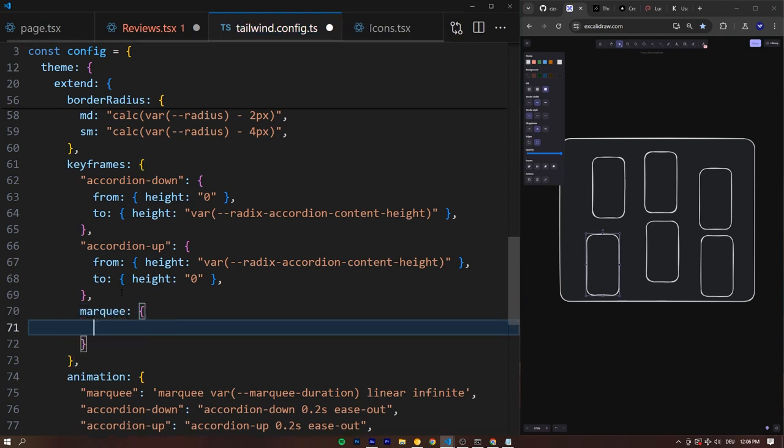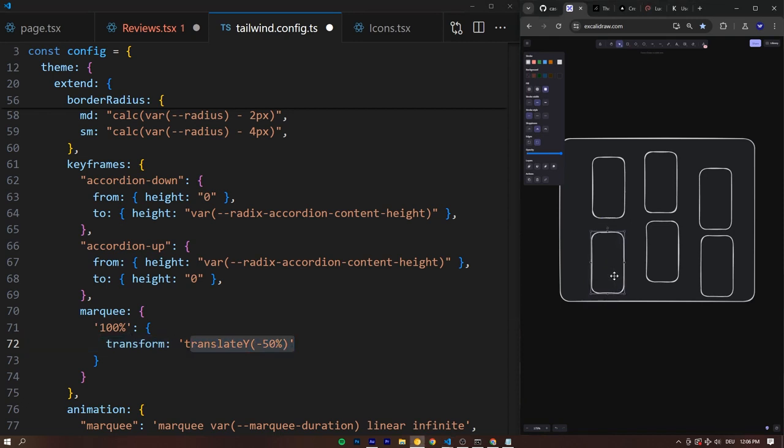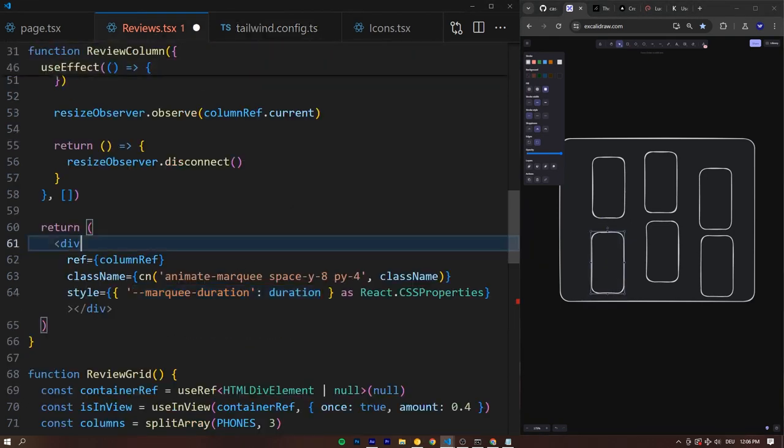This is going to be an object, and at 100%, just like so, we're going to apply a transform property, and that's just going to be a translateY of minus 50%. So it kind of slides up from the bottom, minus Y of 50 to 0, just kind of nicely slides up and fades in. Very nice. Let's save that, and now let's hover over the animate-marquee.